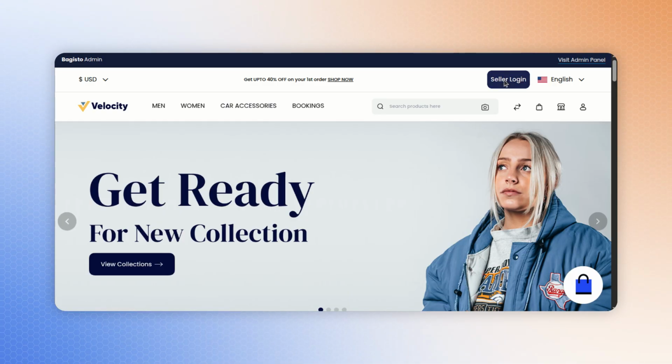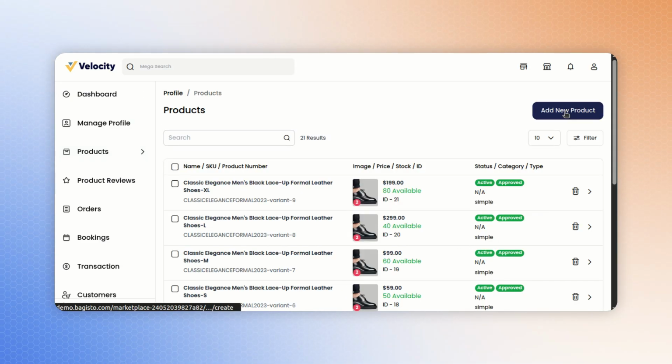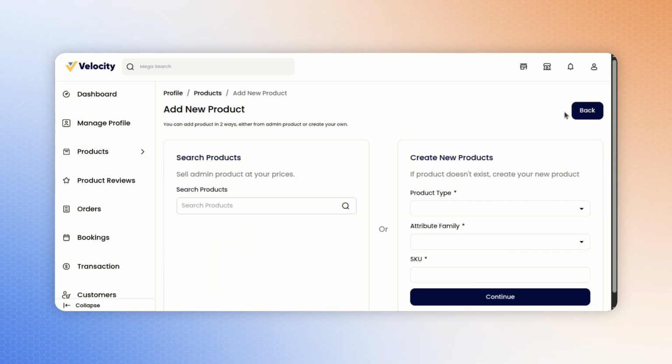Click on the Seller Login button. Once you log in, go to Products. Click on the Add New Product button. Here, you can create a new product as a seller. Add a completely new product with your own details.